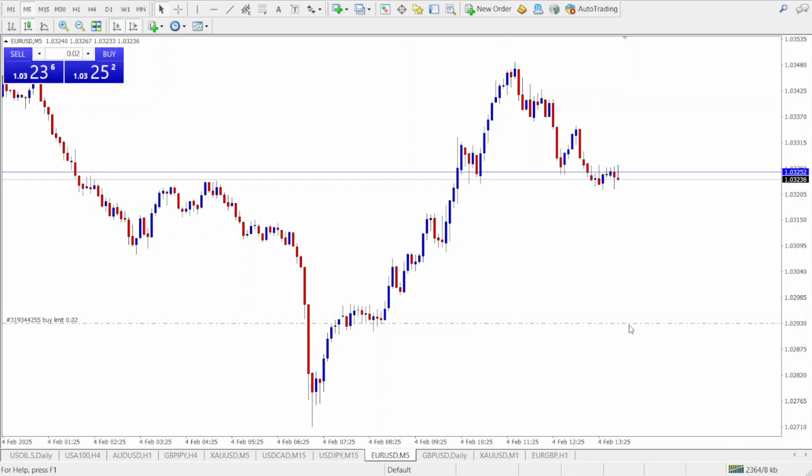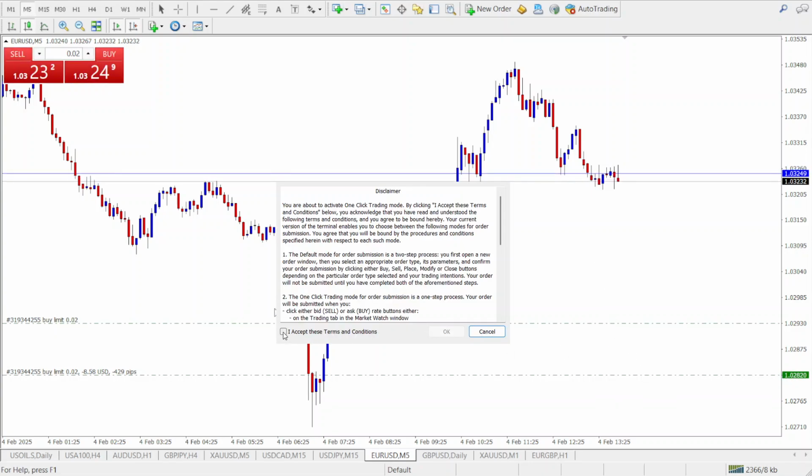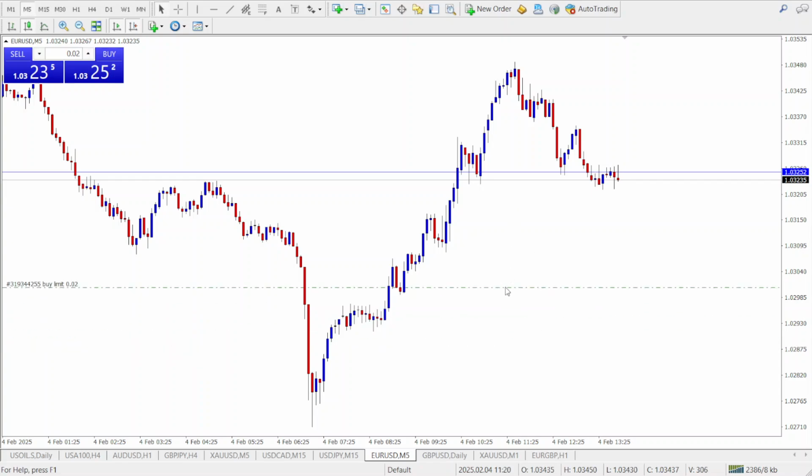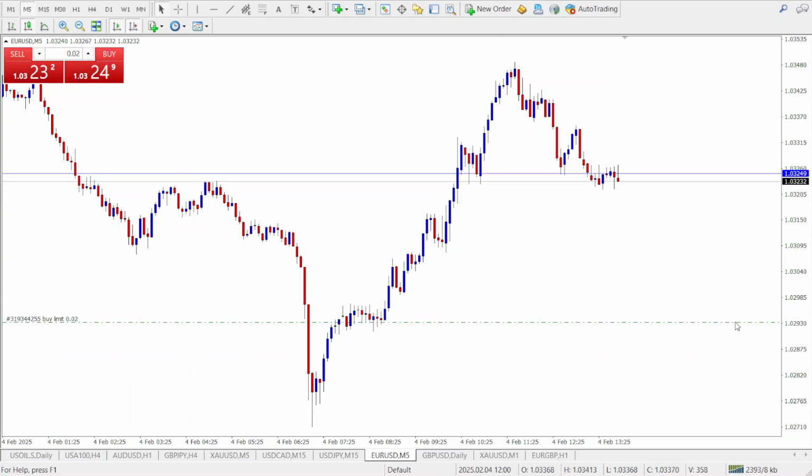You can also drag it to wherever you want the particular order to be. You can just adjust it. You can actually adjust it directly on the chart. All right, you can do adjustment directly on the chart. Now that is for pending orders, right?